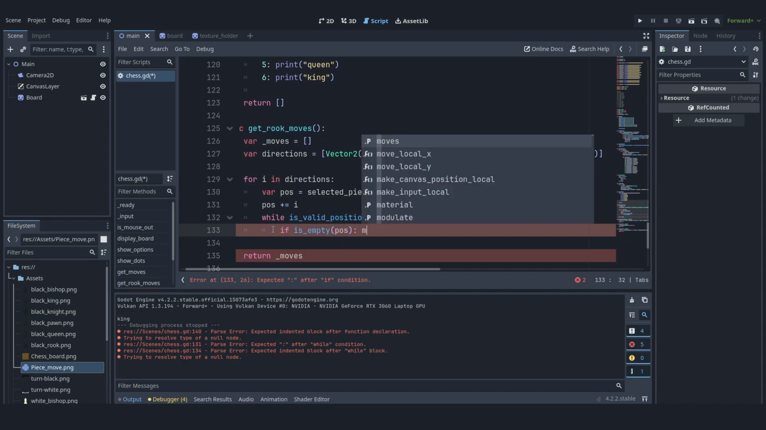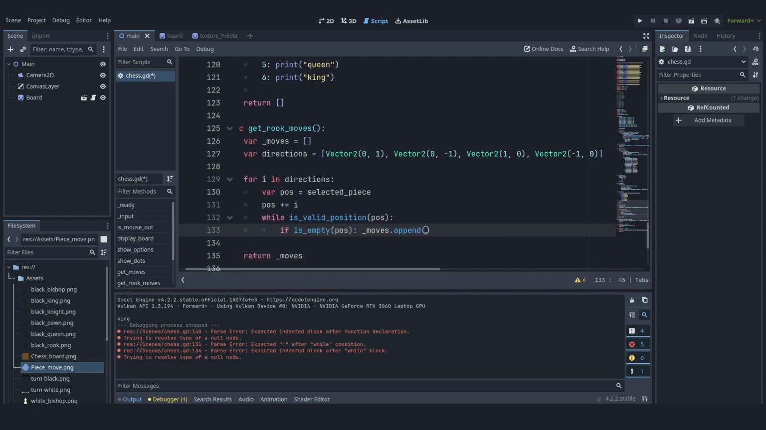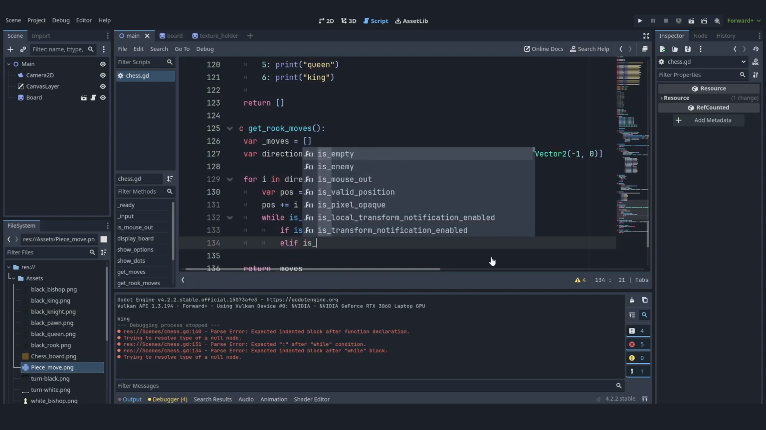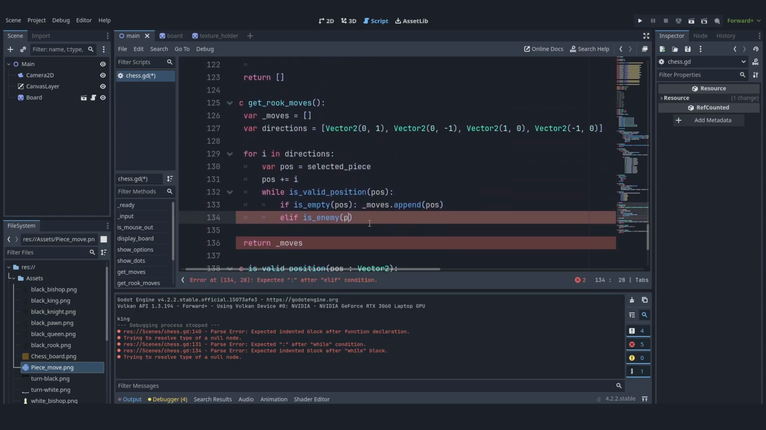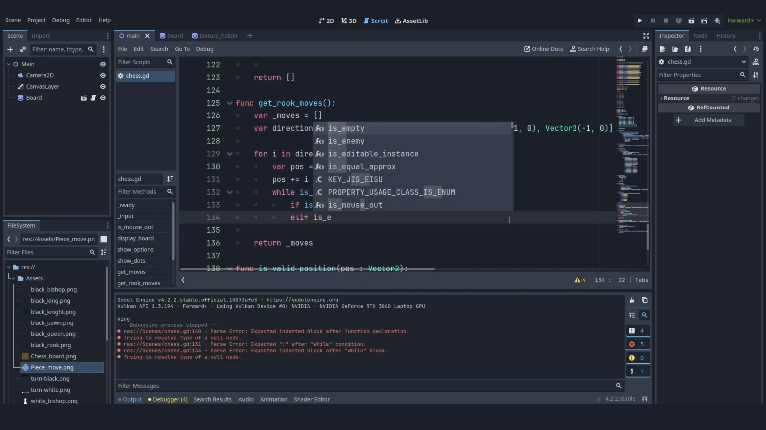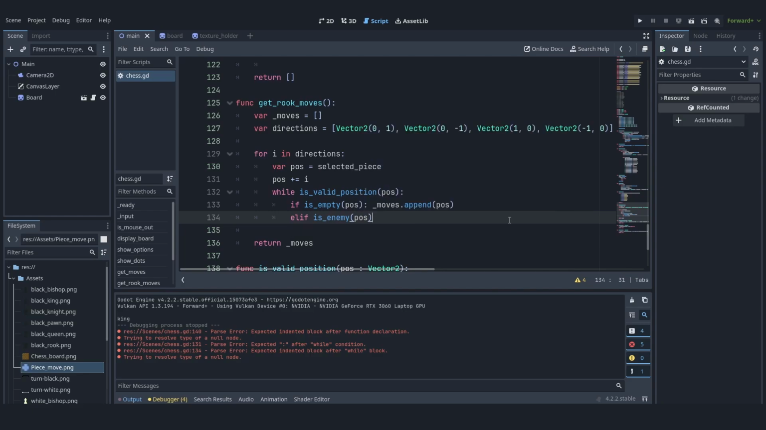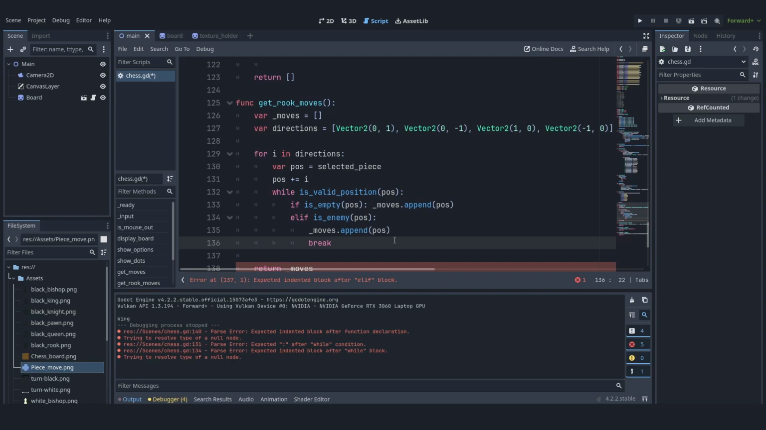If it is empty, to the moves we append a new move, which will be the position. Now elif is_enemy, so we put pause. So what we do again, we moves.append because it is a possible move. And if it is not empty, we check if the move is enemy, put pause, and here once again we just append the move, but we need to break because if there's an enemy you cannot go further.